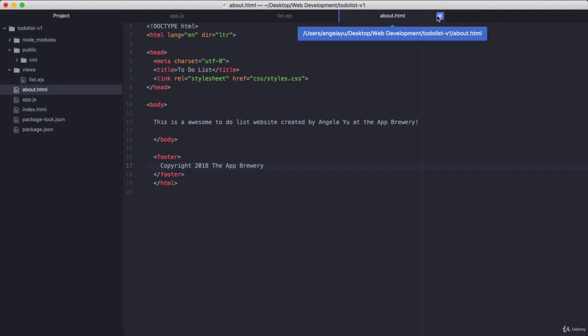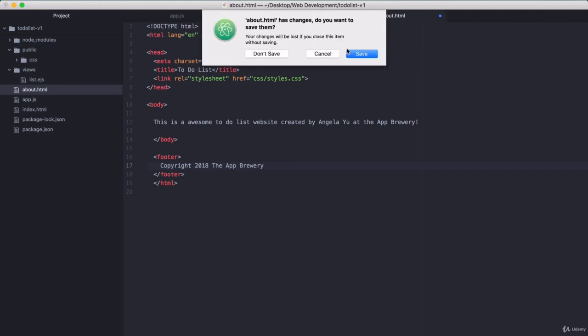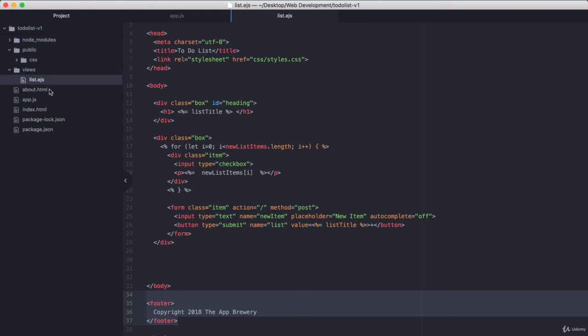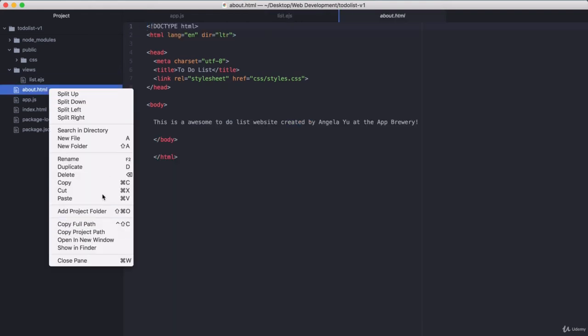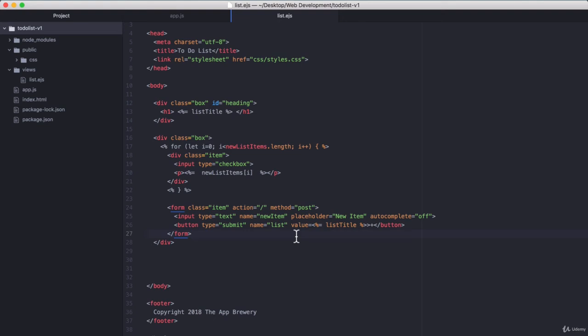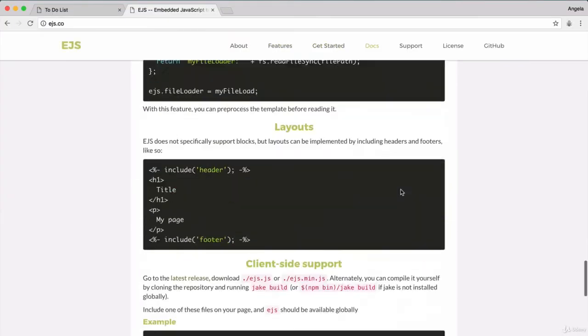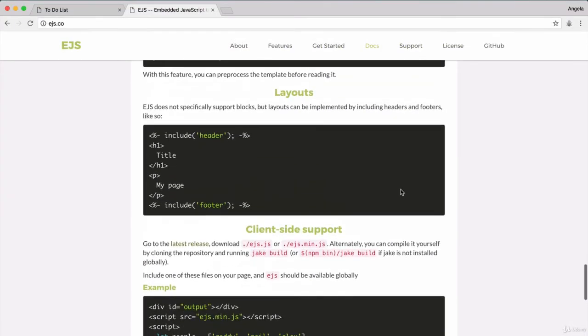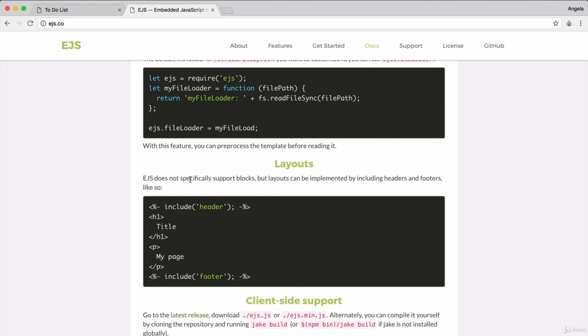So this is not a great way of implementing it. In fact, I'm going to delete our about.html page that we just created, and I'm going to show you a better way of doing this. EJS allows you to create something called layouts or partials, and you can see that if you scroll down to the layouts section. It says that layouts can be implemented by including headers and footers, like so.